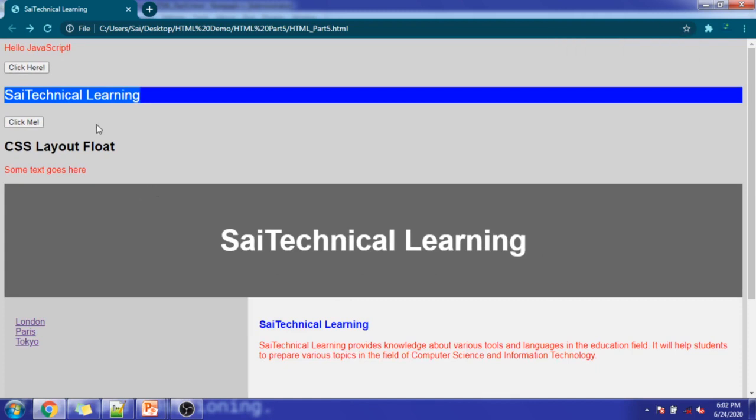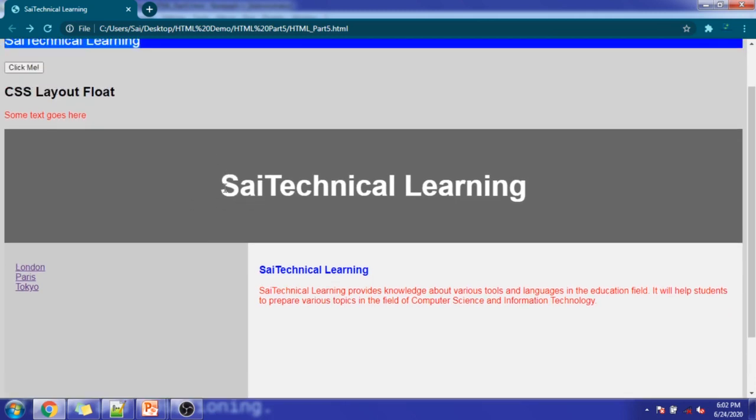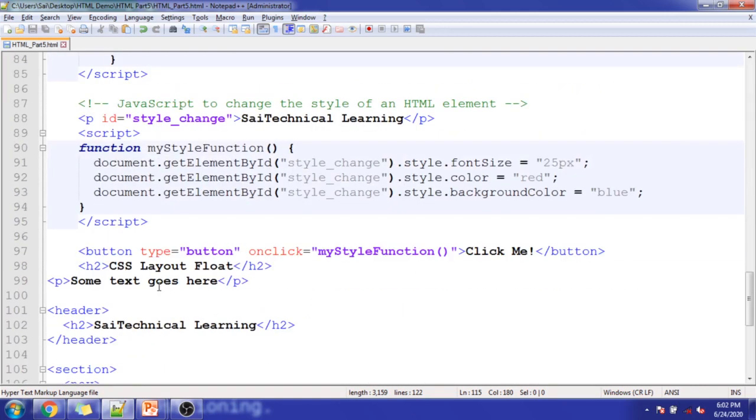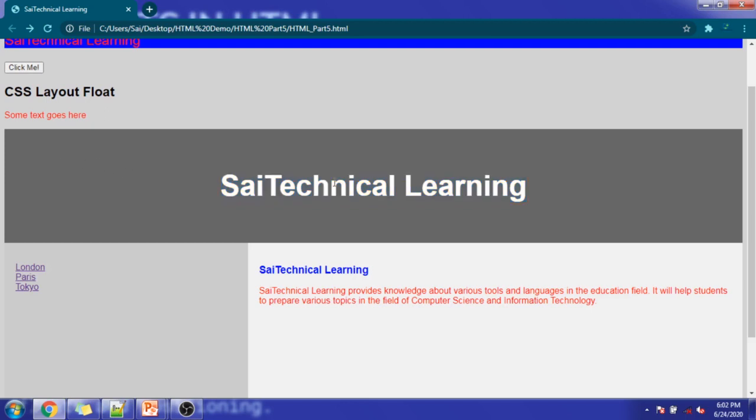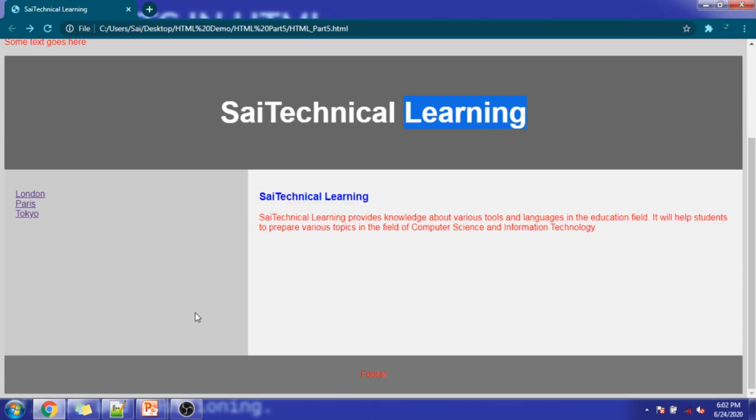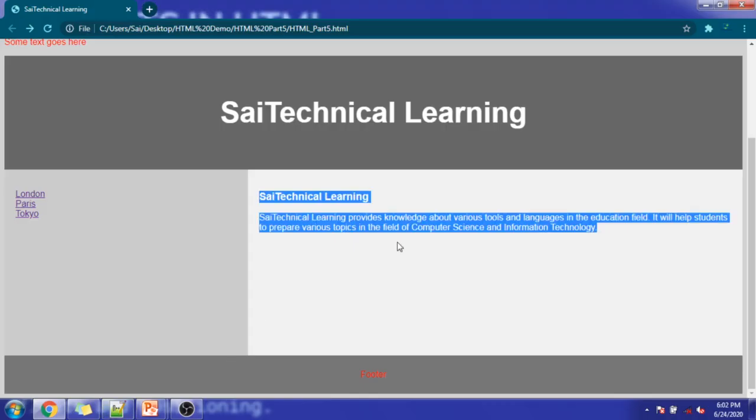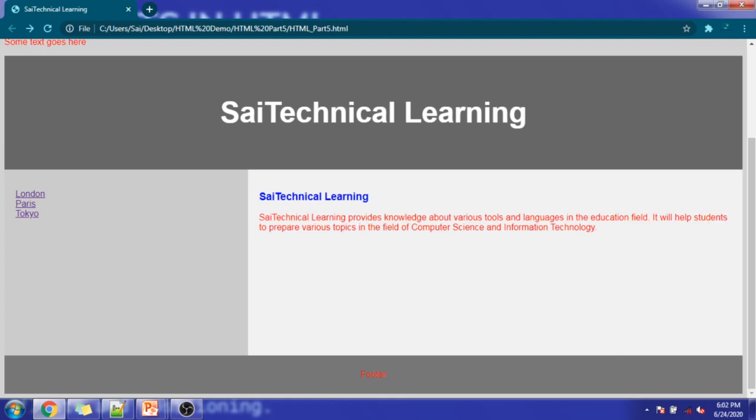Now next one, that is the float layout. Here we can see that first, by default, we have used the header tag, and the header tag is applied over here. Now next tag, that is the section tag. For the section tag, the first element we have used is the navigation element, and second one is the article element. So here we have two sections for the section tag, and last one is the footer tag. So automatically this kind of layout will be displayed.